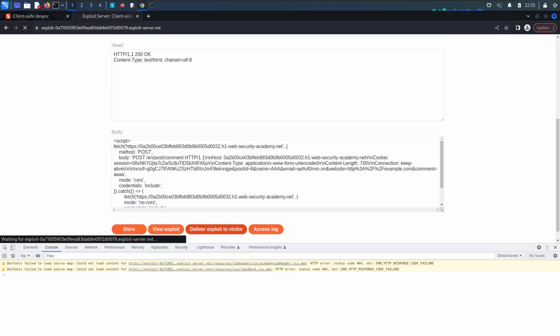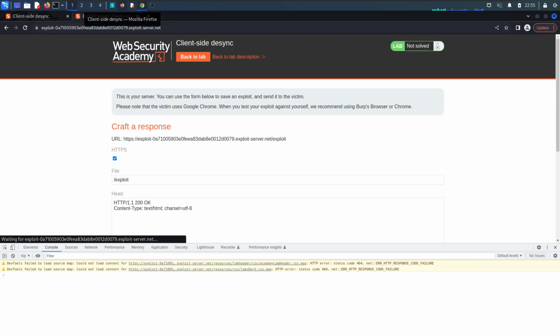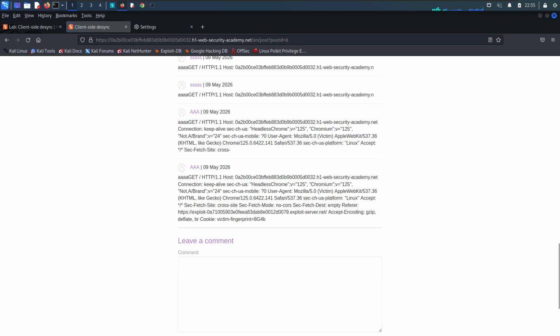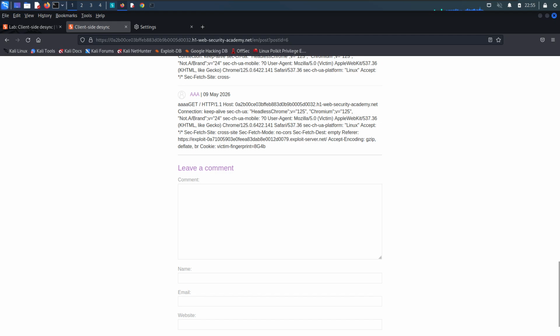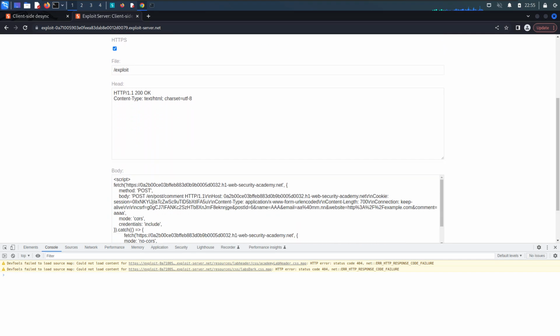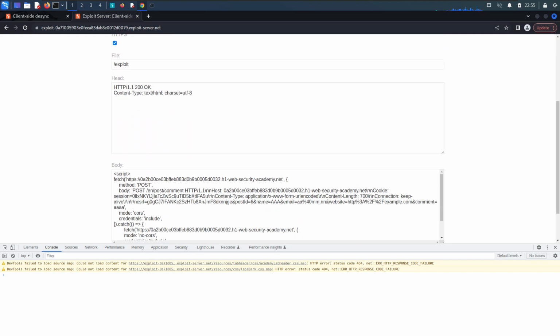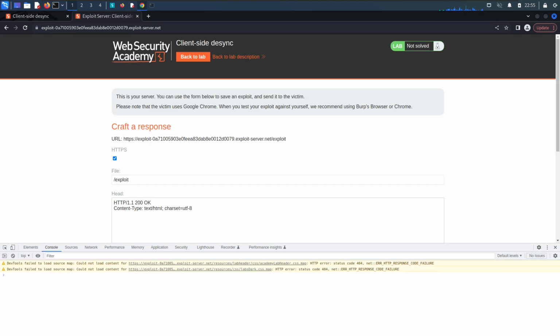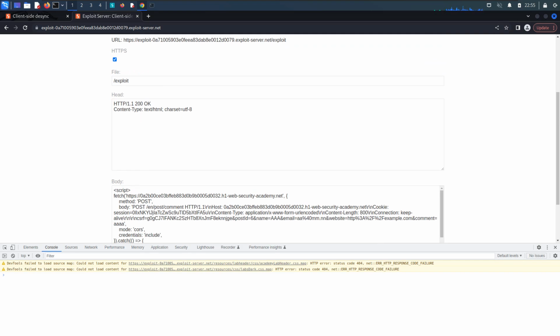and deliver exploit to the victim. Back to Mozilla Firefox, refresh. Okay, this time we have more response than the earlier one, but now we need to again increase the content length. Okay, so make it 800, store, and deliver exploit to the victim.